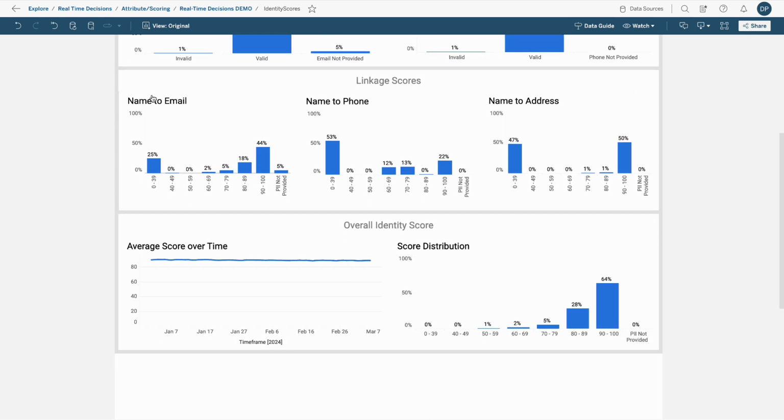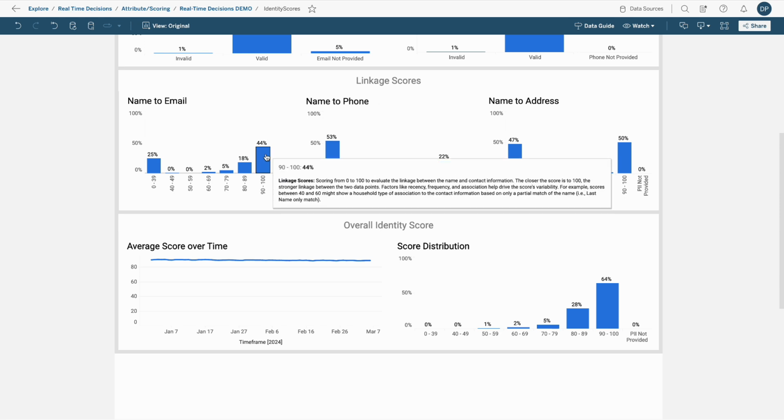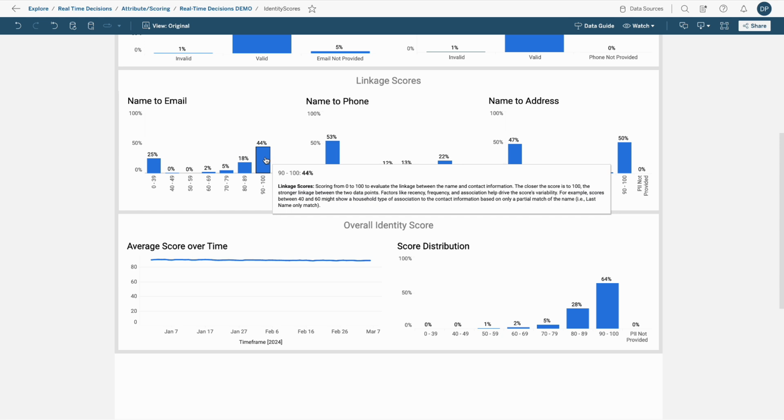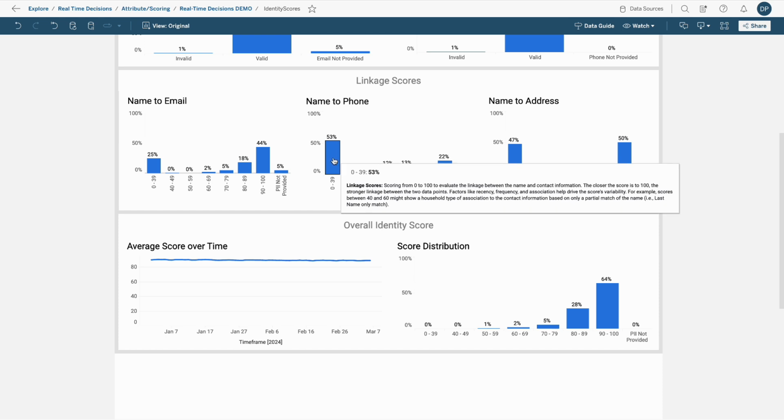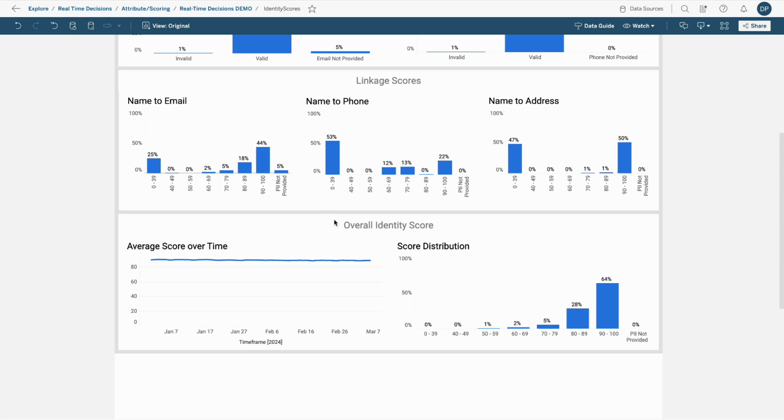The linkage scores provided are name to email, name to phone, and name to address. A high name to email score would indicate that we are confident the name and email provided on the lead form can be linked together, whereas a low name to phone score may indicate low confidence that the name and phone are linked to each other. Lastly, overall identity scores provide you insight into overall scores over time and the overall score distribution.